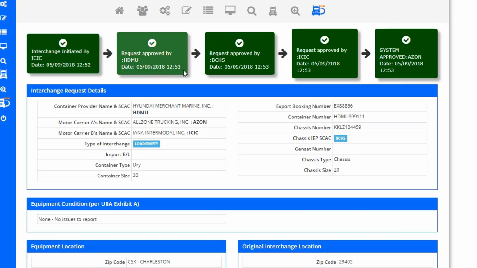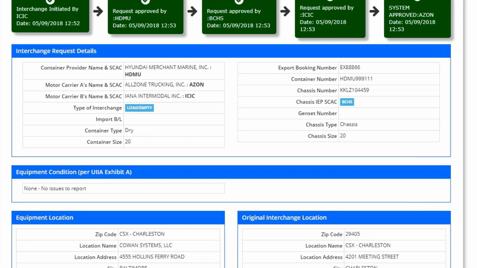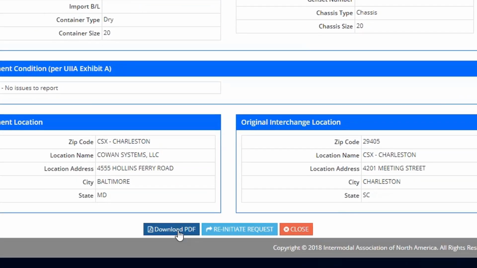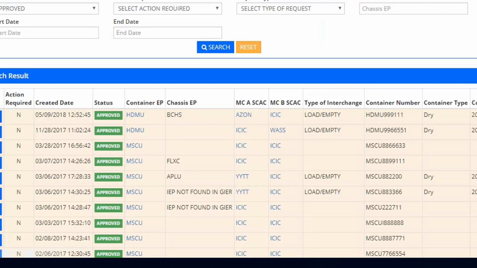So it'll give you the date and the time of when the approvals occurred by each of the entities. And you also can download that information in a PDF if you needed to use it for a dispute of charges or anything like that. It'll allow you to do that. It'll also allow you to reinitiate this request. If you want to reinitiate this with all the same information and then edit it, you can do that as well for a new request.